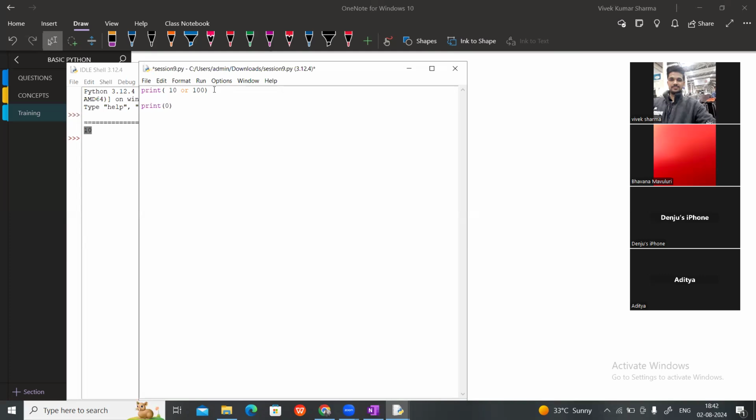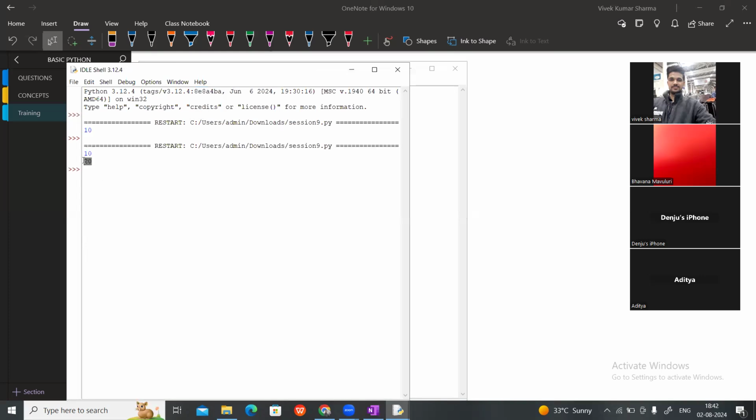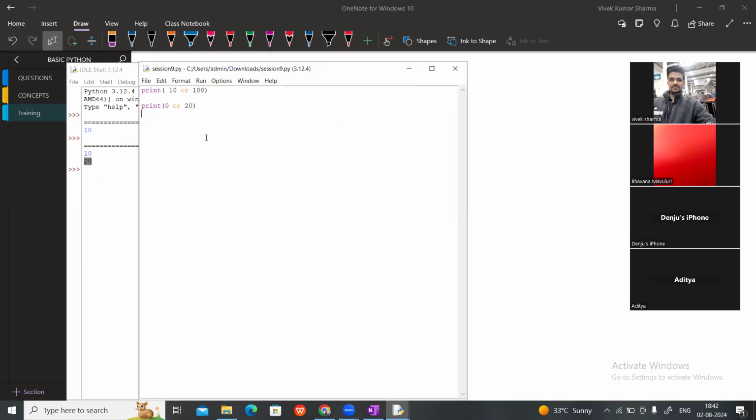Print 0 or 20. Let me save this file, clicking on the run button and run module. Yeah, 20 only. Why 20? Because if the first parameter is false, see, 0 means false, right? If the first parameter is false, then the output will depend on the second one, and the output will be this one, 20 only, right? So I hope you got this concept.